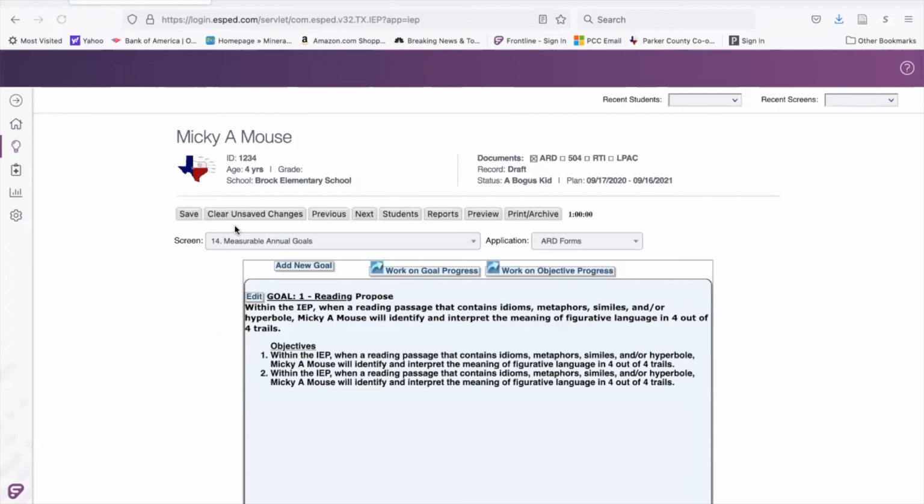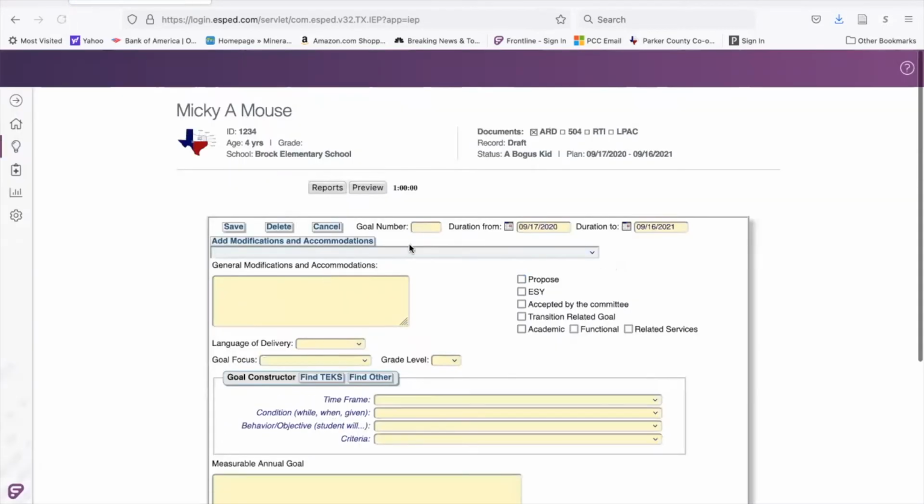So again, you only have to have objectives for students that are taking STAR Alt 2. If it's not a STAR Alt 2 student, then you don't have to have objectives. So let's go ahead and do one more. We're going to add another goal. Okay, we're just going to call this 2.